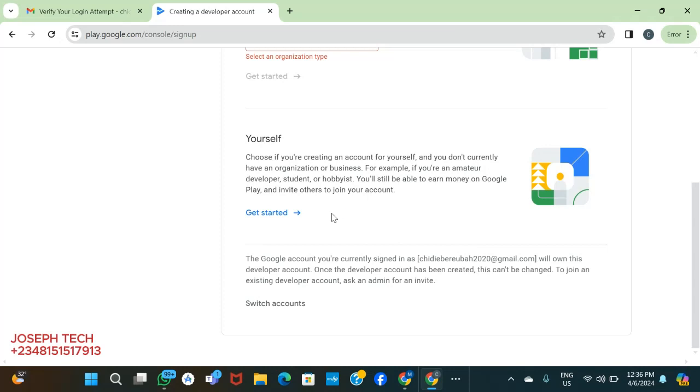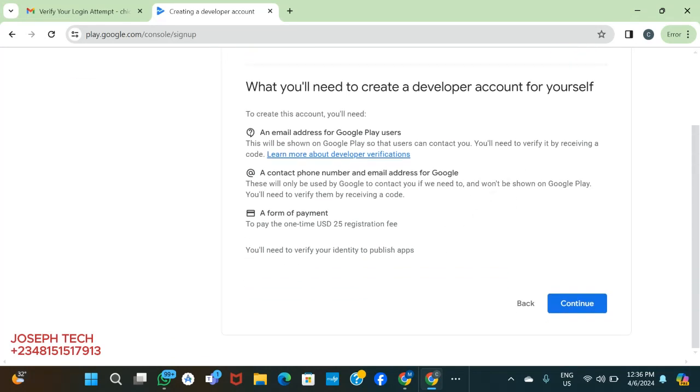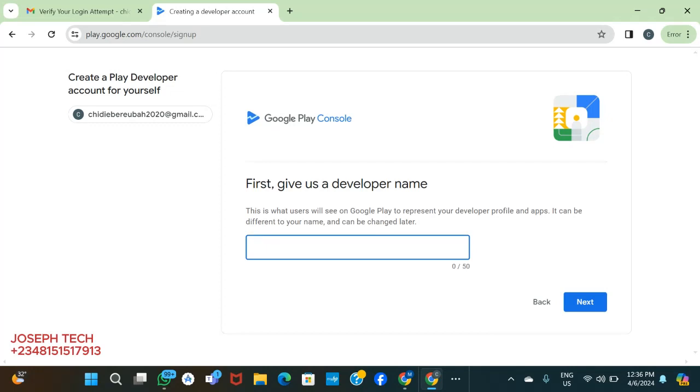So now let's proceed. You click on Get Started and click on Yourself. Don't open an organization account if you don't have everything necessary for opening it. So click on Yourself, that is the individual account, and click on Continue. Google asks for the developer name, so you put your developer name on this page. The developer name will be, since I'm opening it for you, I'm just using Ubertech.